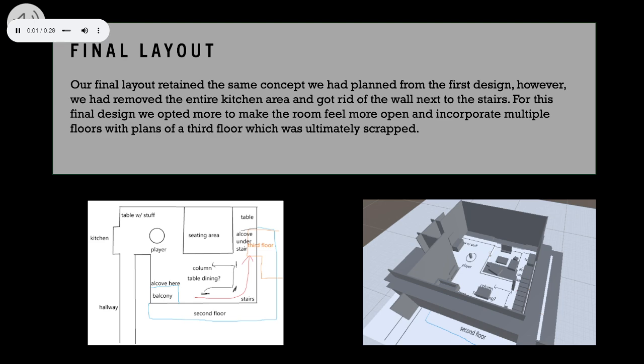Our final layout retained the same concept we had planned for the first design. However, we had removed the entire kitchen area and got rid of the wall next to the stairs. For this final design, we opted more to make the room feel more open and incorporate multiple floors with plans of a third floor, which was ultimately scrapped. In the end, we focused on the first and the second floor, mainly the first floor, so we can have all of our furniture down like I mentioned earlier, and have the second floor just look semi-open.